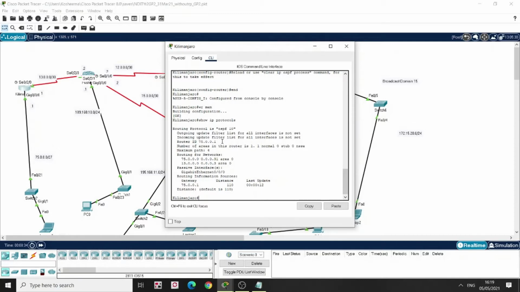Second, if no router ID has been configured, it's going to take the highest loopback address. I haven't configured the loopback address on this router, so it's not going to take it. If a loopback address is not configured, then it takes the highest IPv4 address. So here the highest IPv4 address is 75.0.0.1. 13.0.0.1 is here. So which is highest? 75 is higher than 13. So that's why it has taken this IP address as the router ID.